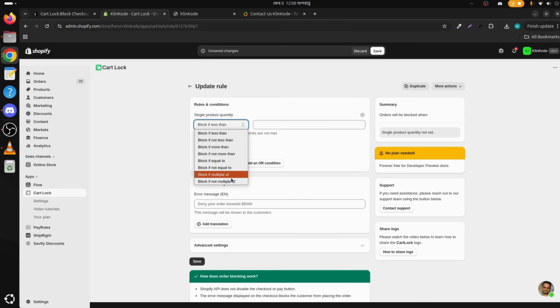You should choose these options based on your requirements. For example, if you want to set a maximum quantity, select Block if more than. If you want to set a minimum quantity, select Block if less than. For this video, we will set a minimum order quantity. So we will select Block if less than and enter minimum single product quantity 4.